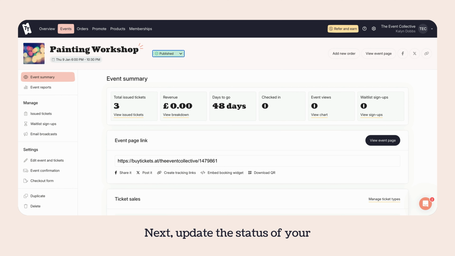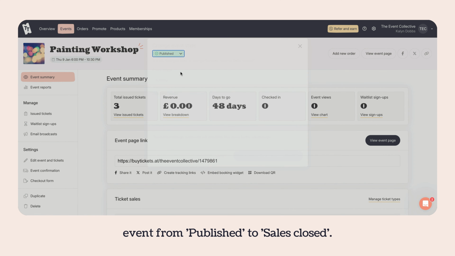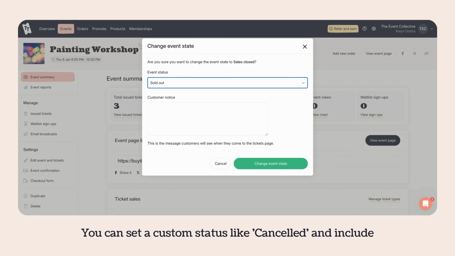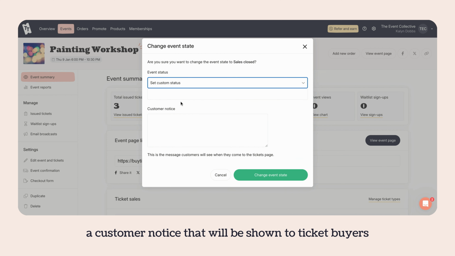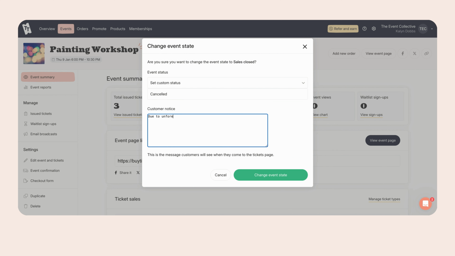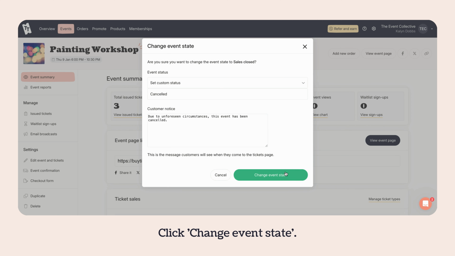Next, update the status of your event from Published to Sales Closed. You can set a custom status like Cancelled and include a customer notice that will be shown to ticket buyers on the event page. Click Change Event State.